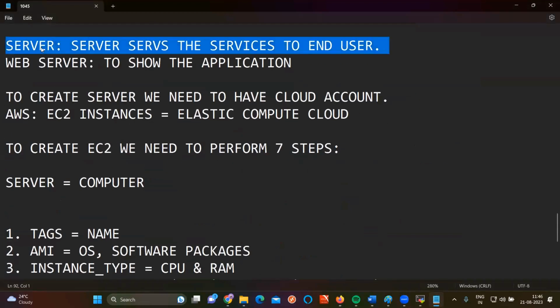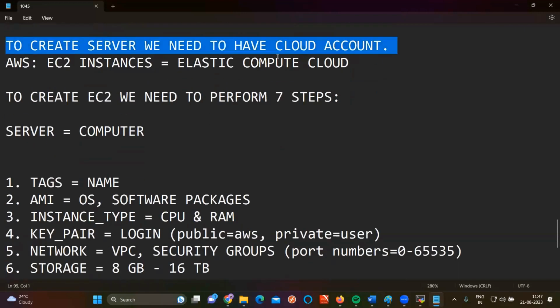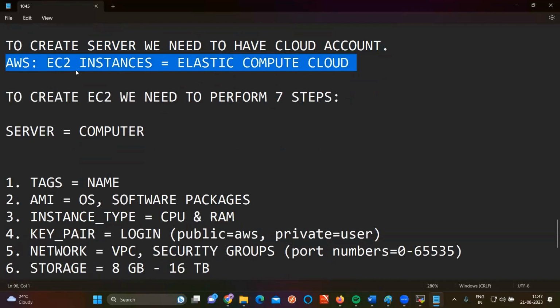What is the meaning of server, sir? Server serves the service to end users. What is the web server here? It shows the application. Sir, to create a server, which account do we need to have? A cloud account. Which cloud are we using? AWS. To create an EC2 instance, how many steps do we need to perform?